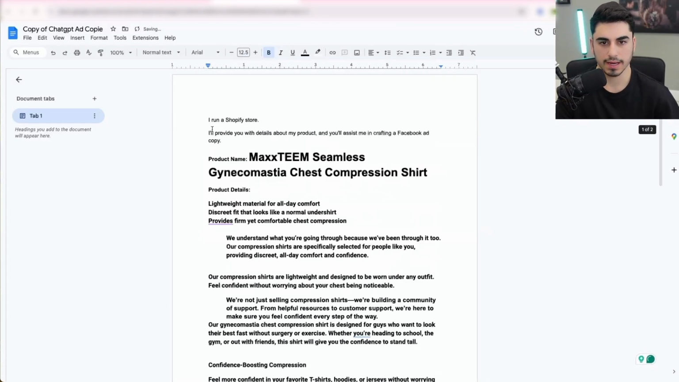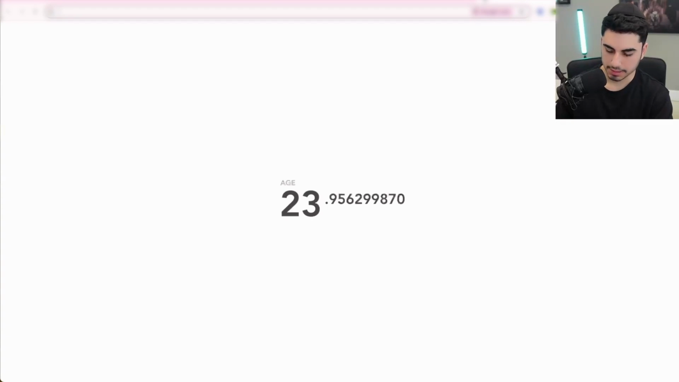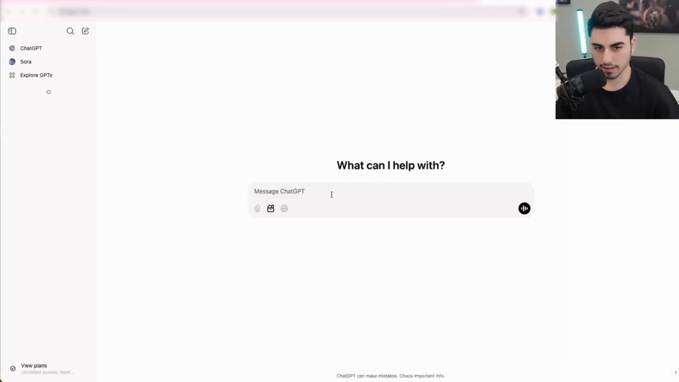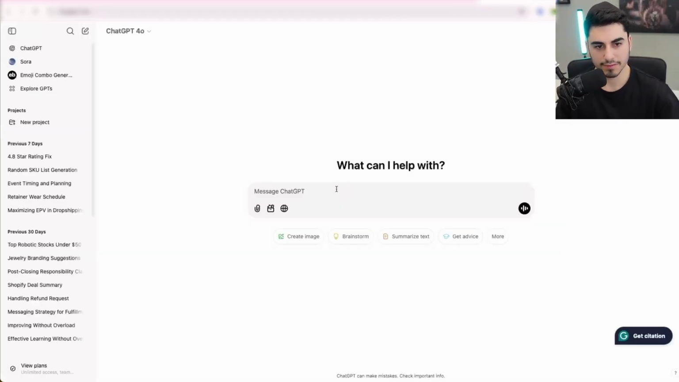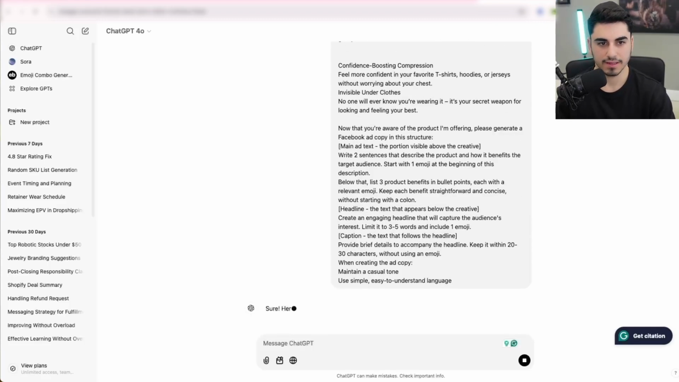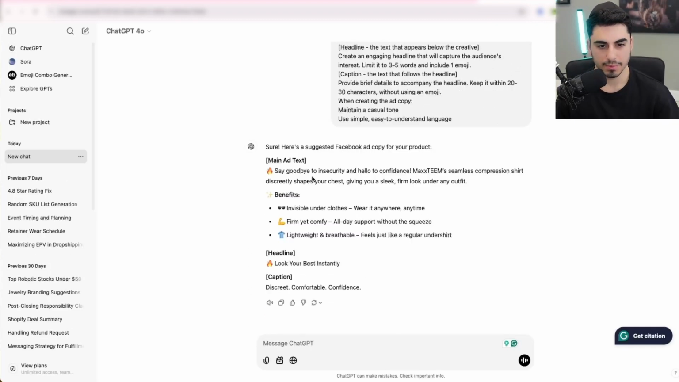So let's go ahead and copy this all. And then we're going to go into ChatGPT. By the way, ChatGPT is freaking awesome. You guys should be using it more often. All right. And we're going to paste that in and just like that, boom. Okay. So we literally have a main ad text and we have headline and caption, all of that.